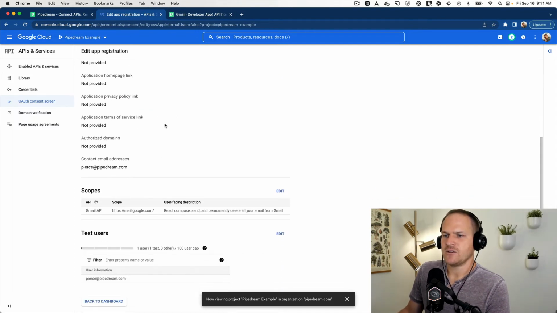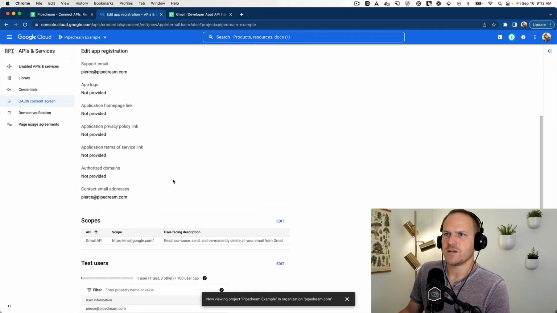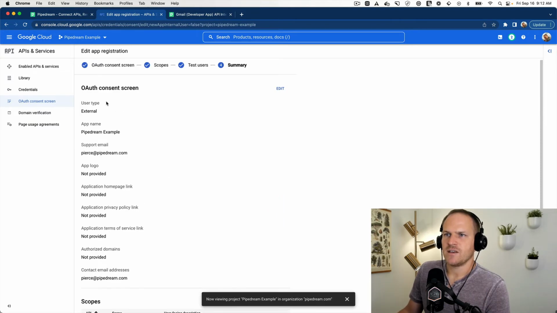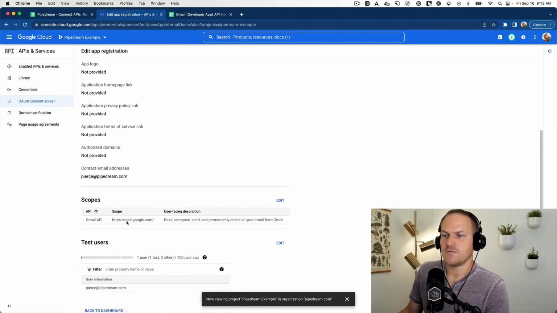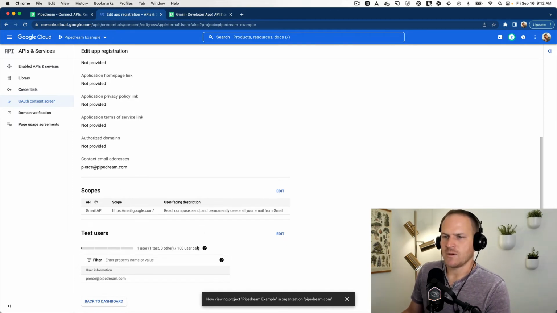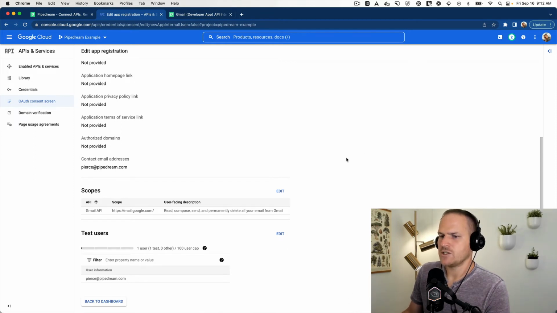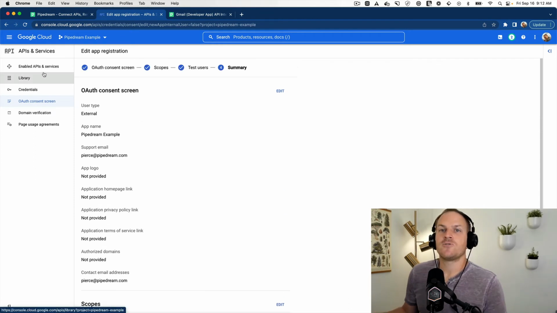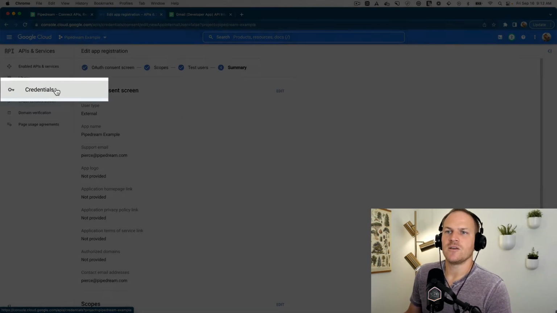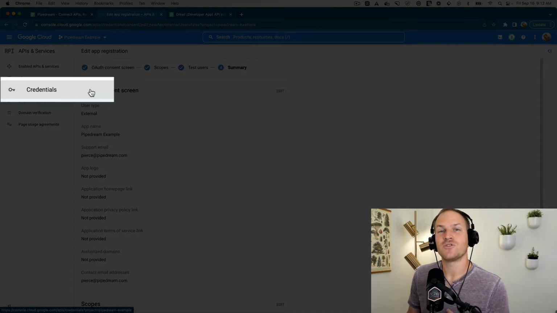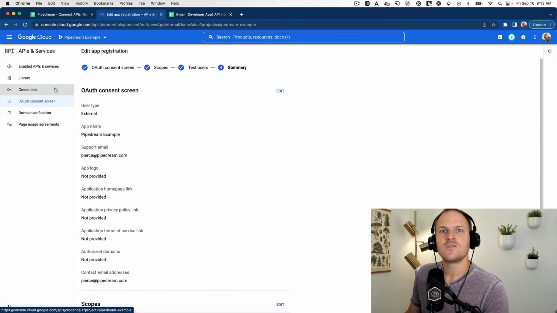Then finally, we'll see the review and summary to make sure that we have set the user type to external and we have added the correct scopes we need for our workflow to work properly and have the permissions it needs to access Google. Finally, we'll double check to make sure our test users are all listed here that should have access to this particular integration. Great. So now we've created the OAuth permissions and set the scopes, we can go back to the credentials area to generate those three values we need to insert into Pipedream.